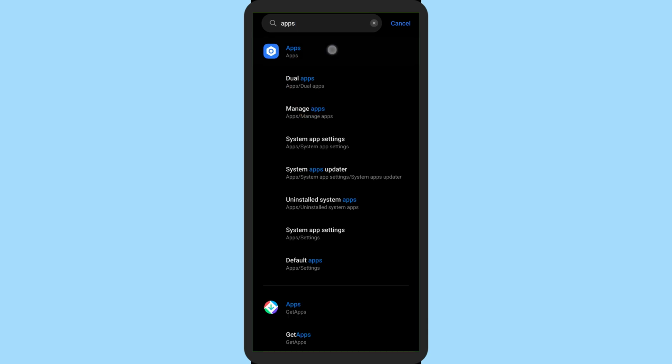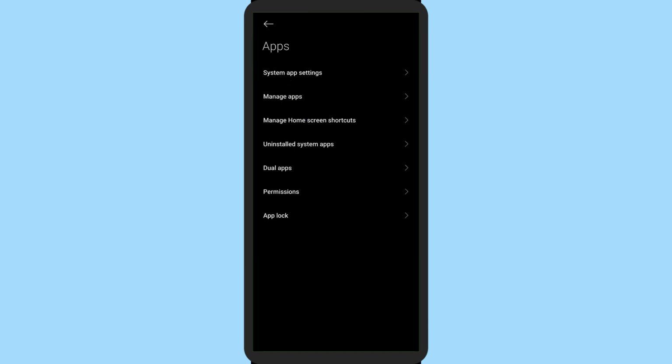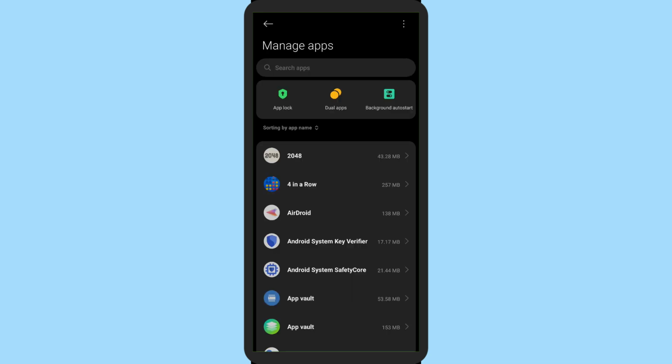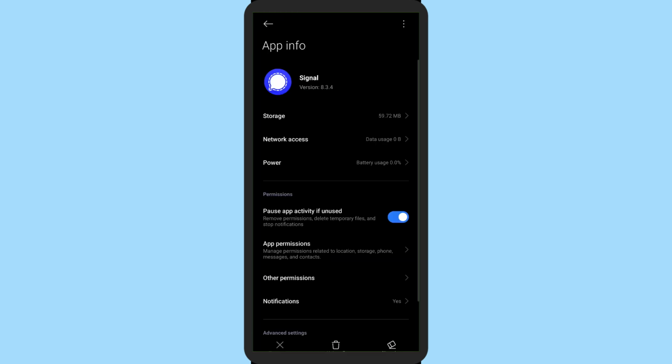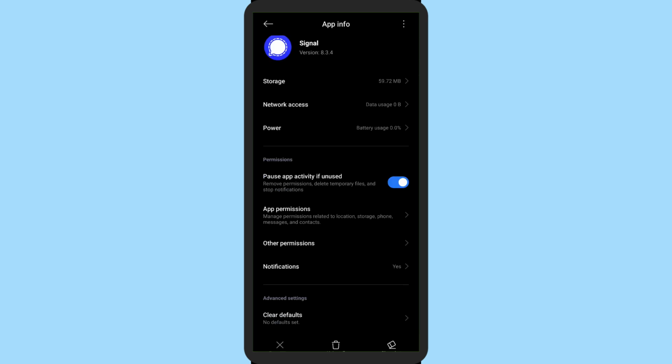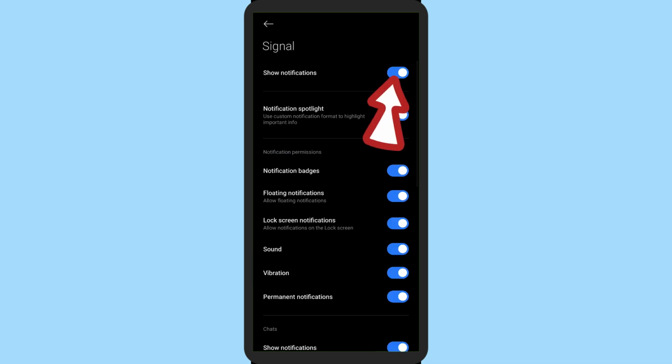Then tap on apps, then tap on manage apps, which is right below system app settings. After you type in manage apps, you will see all the apps that you've downloaded on your phone, but you can simply tap on the search bar at the top and type in Signal. And after you tap on the Signal app, scroll down until you see an option called notifications. Then tap on it, then simply turn off the notifications from here.